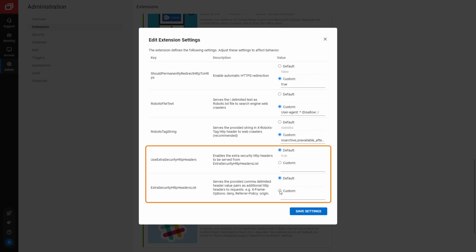Finally, you can also add security HTTP headers. HTTP headers can prevent cross-site scripting and code injection attacks by only allowing approved content sources on your instance. For examples, please visit our KB article on the Security Toolkit linked below.